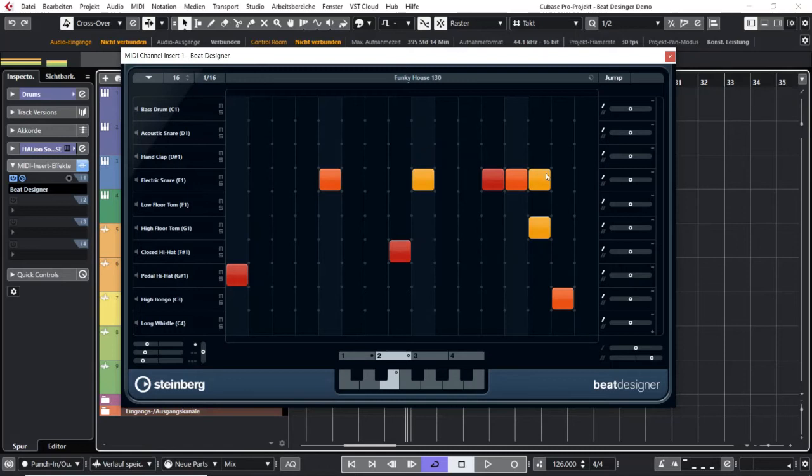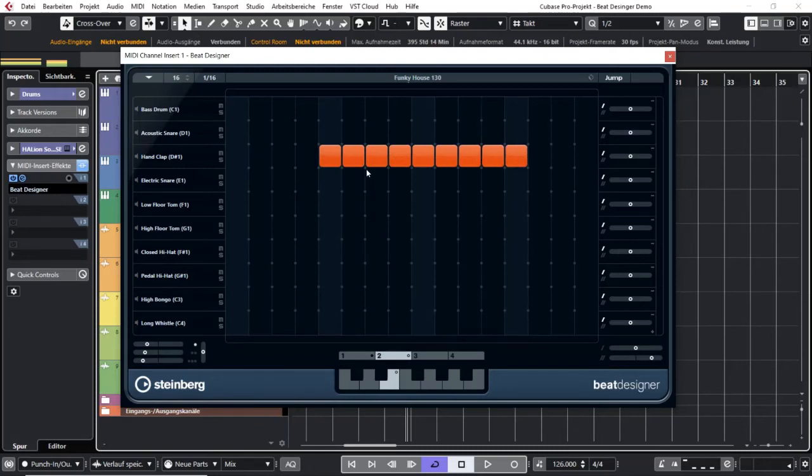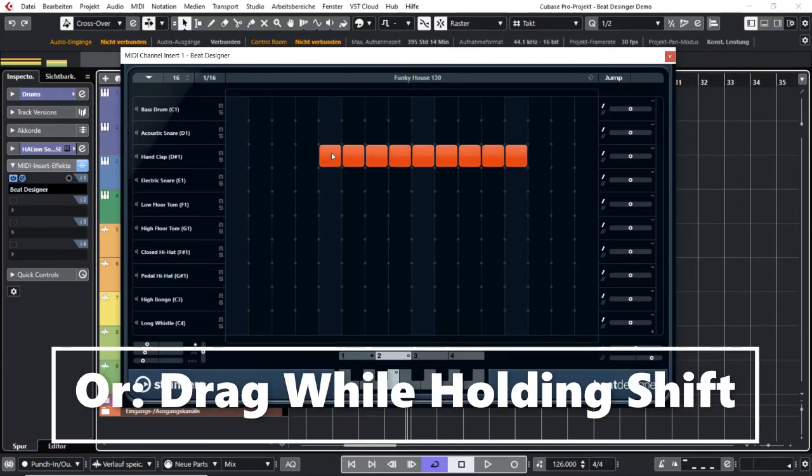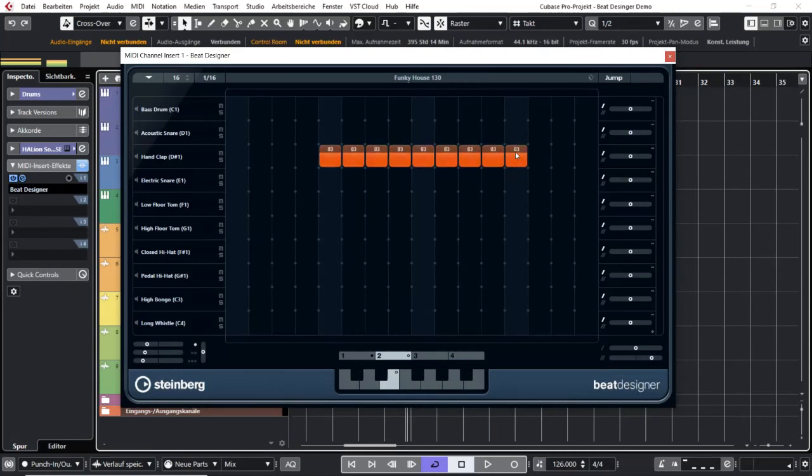loudest. You can do this for every square if you want to, but you could also click and drag, and now I have all the same velocity. If I want to change all of these, I just click the first one and drag up and down, and then I go to the right, and now you see I can change all of these at once. Don't forget to click and drag up and down, then you can change the velocity.